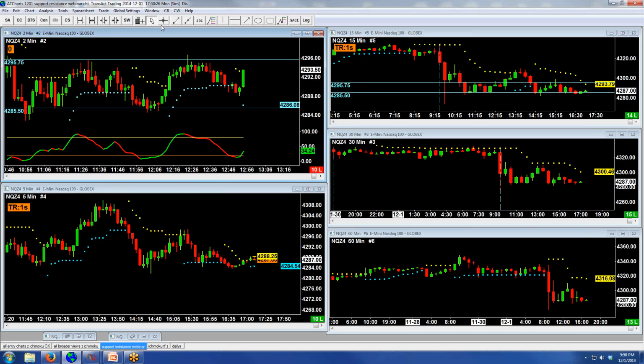One thing that I will warn you about is if you decide that you want to remove this line off this 2-minute chart, you can't do it off the 2-minute chart.